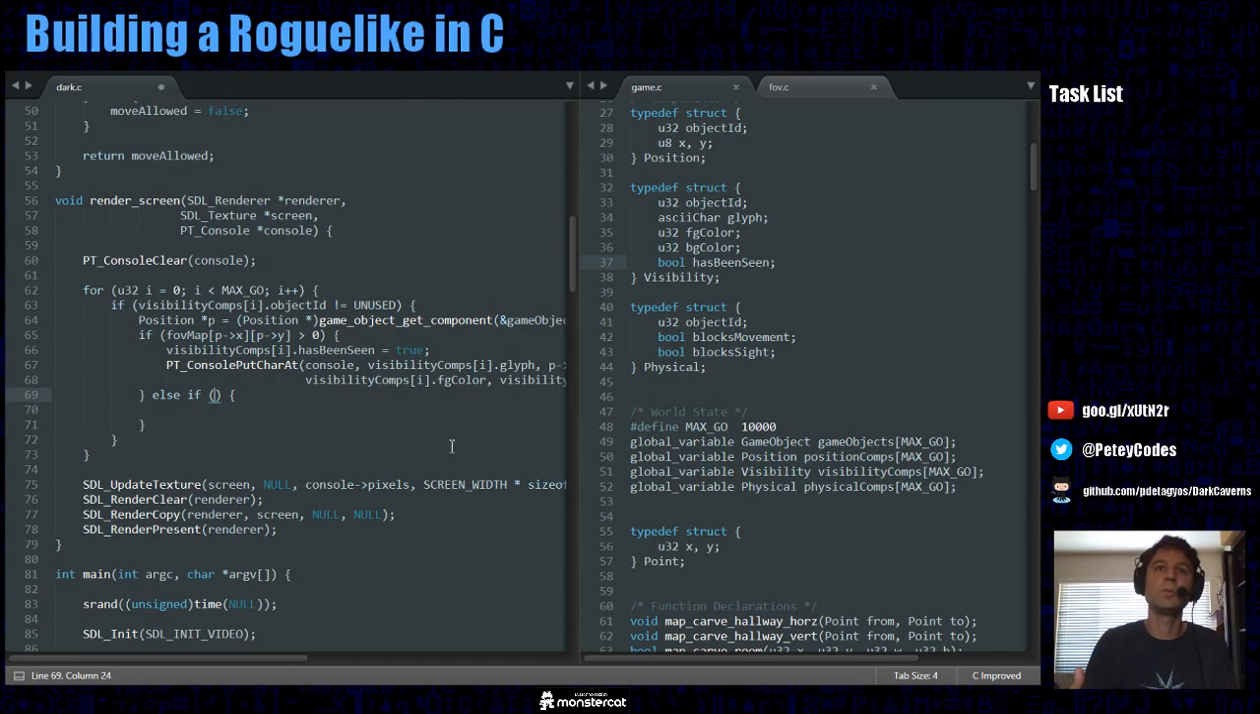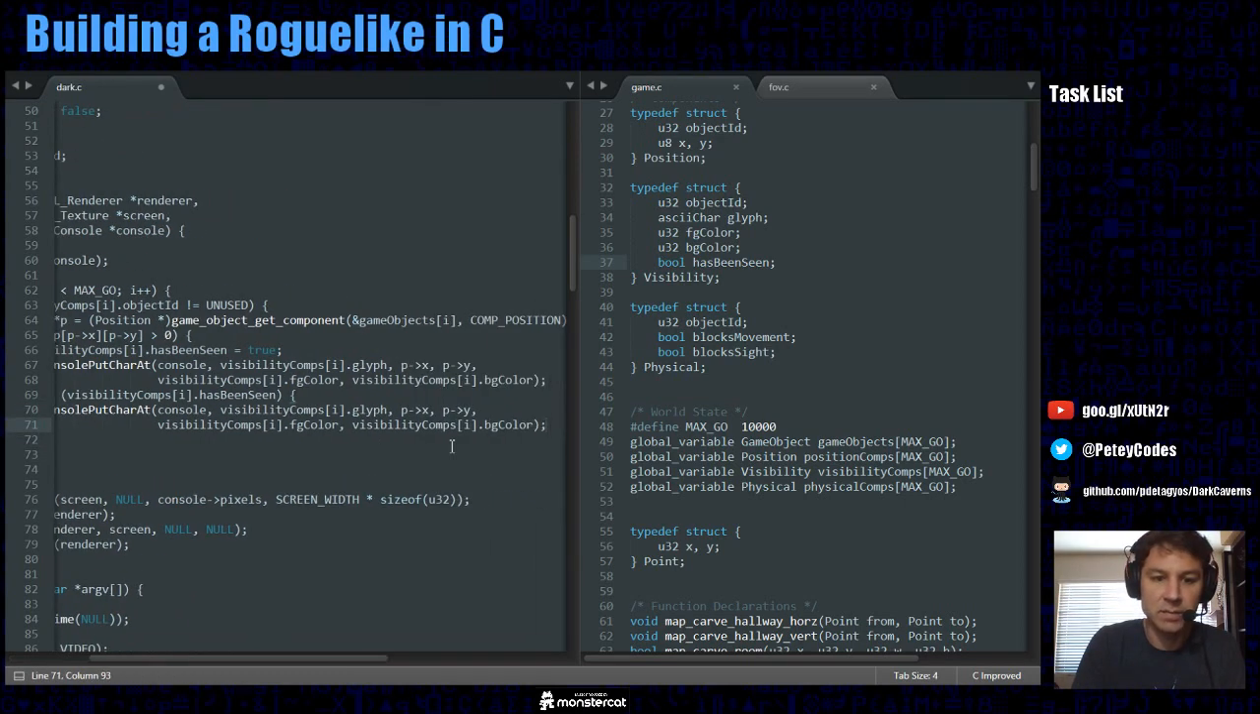And so what we'll do with cells that have been seen but are not currently visible is we will render them slightly differently. We'll render them in a different color, I guess. Faded color, perhaps. So if it has been seen, then we still want to do a put char. But we don't want to have it be the same colors.